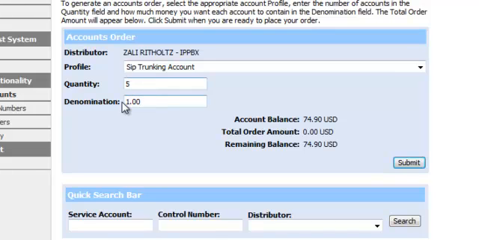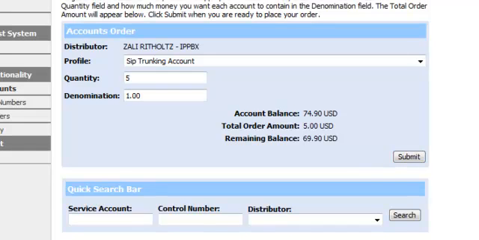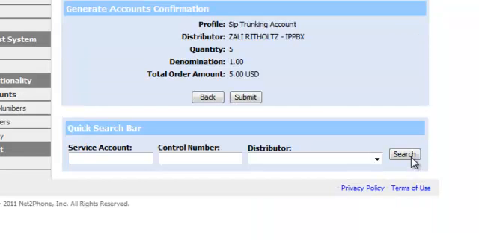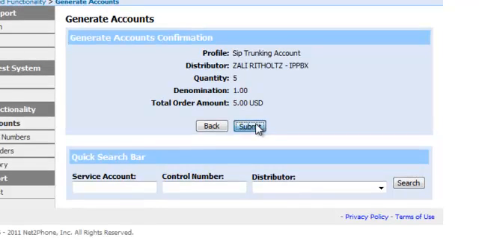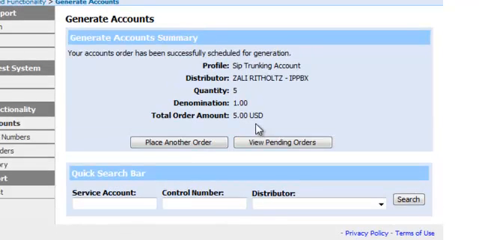The reason why I do so little is because I will have a chance later on to add more money, depending on how much the client wants. Click Submit, and I click Submit again on the confirmation page. At this point, these accounts are sent over to Net2Phone's systems to be created. It usually takes about 1 to 2 minutes for the accounts to be generated. I will pause the video while this process is taking place.